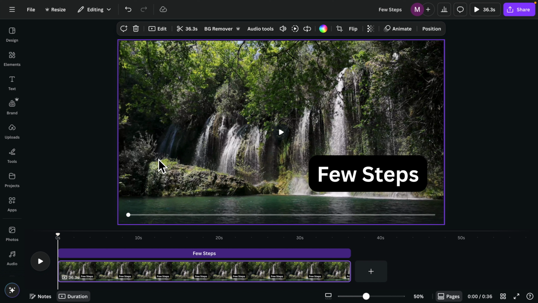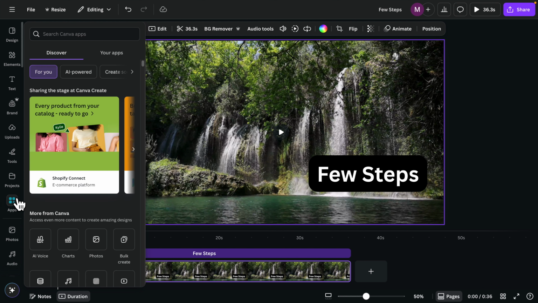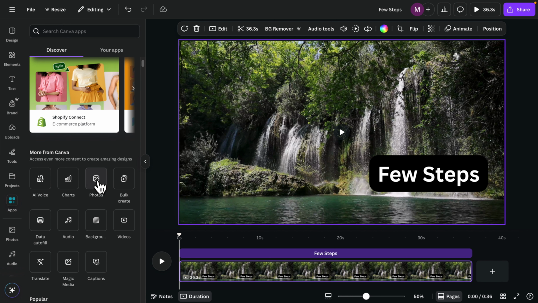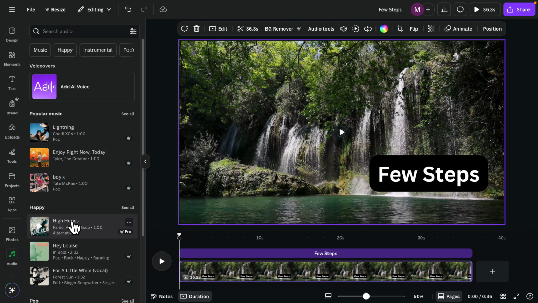Once we open our design or video in Canva, on the left side we'll find different menus. From here, one of the icons is Apps. We have to click here and the apps-related options will appear. From here we have to go to Audio. So there is the audio tool. We just need to click here and it will open like this.